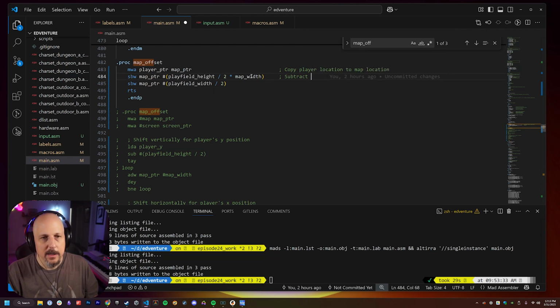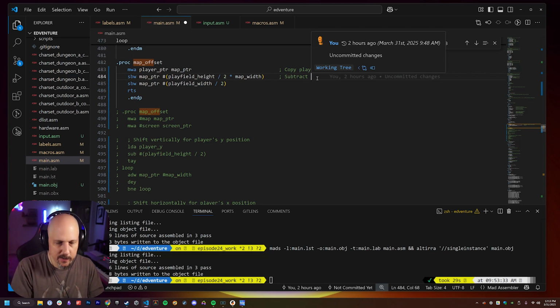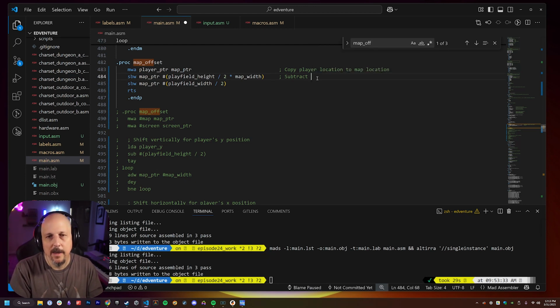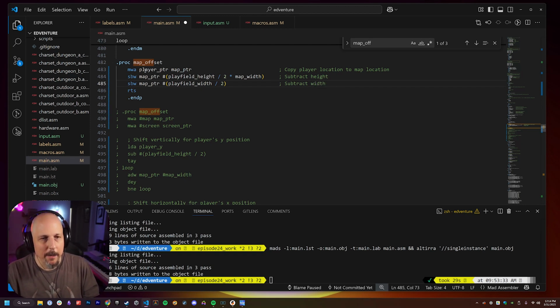And so we're subtracting from that. We know these sizes here. So we're going to subtract really the height and subtract the width. I could go into the whole formula for that, but you can pretty much see what it's doing. And we're doing a map offset every frame still, but that's okay. Or actually every tick. I wouldn't say every frame.